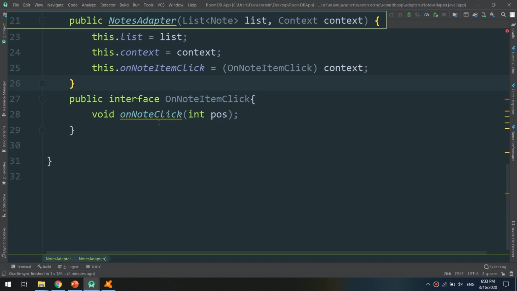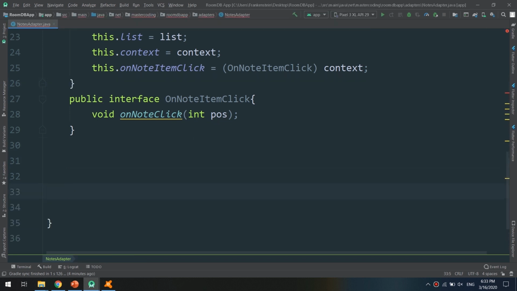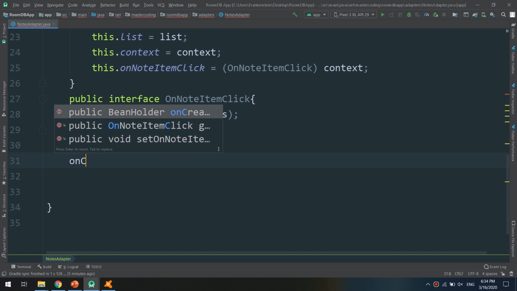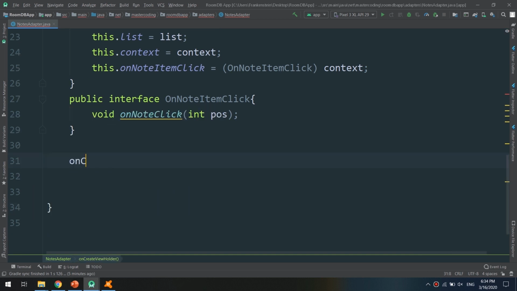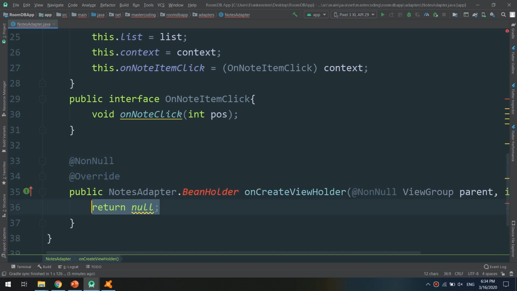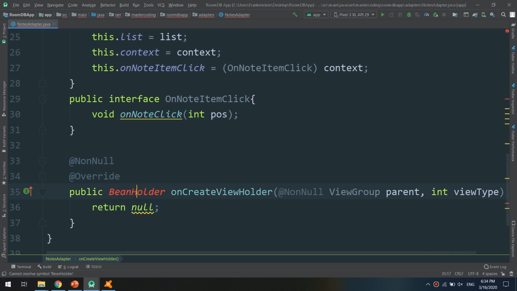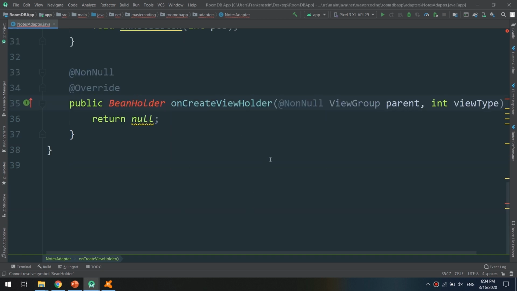Now, back to our code. We are going to override the view holder method on create view holder, removing this, and we are going to create the view holder later on.